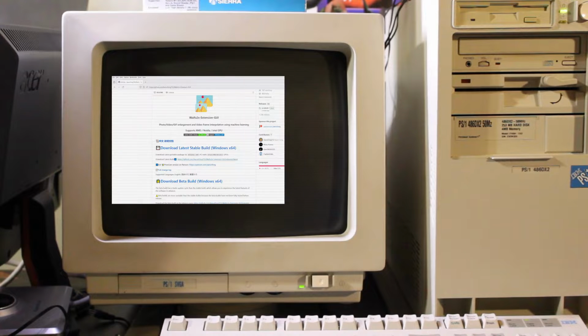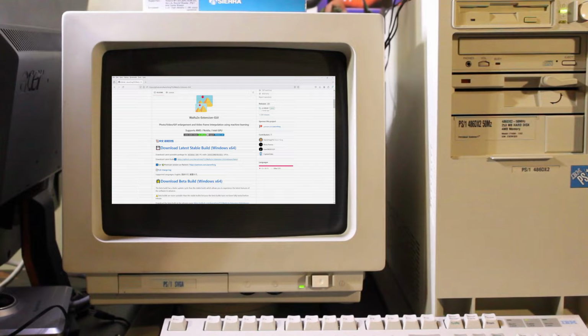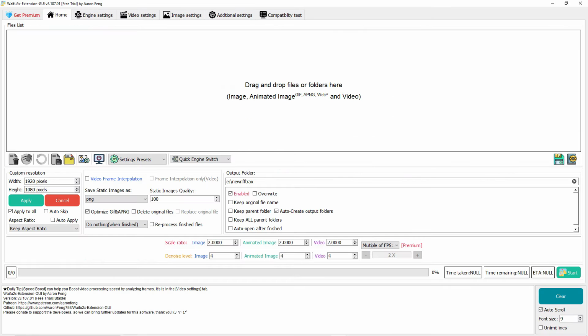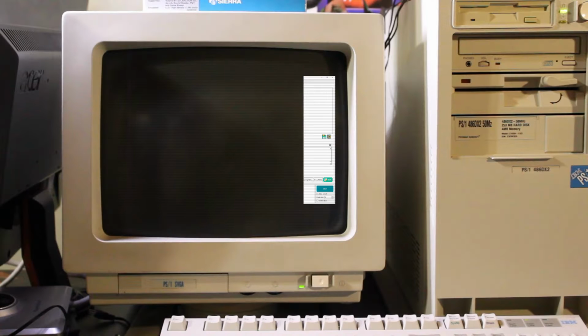If you want to use an image upscaling or processing tool, I would do it here. Some people recommend Topaz Gigapixel, but there are free alternatives that may have models that can work with certain image types. I'll link to the Waifu2x GUI tool in the description below.